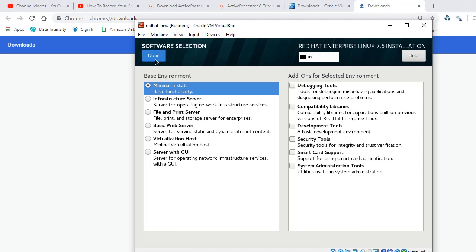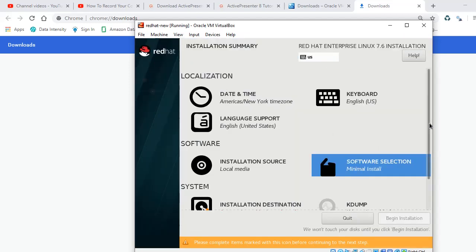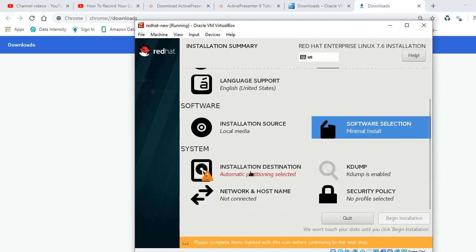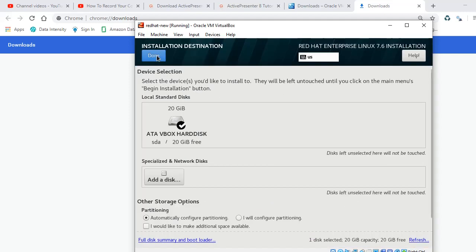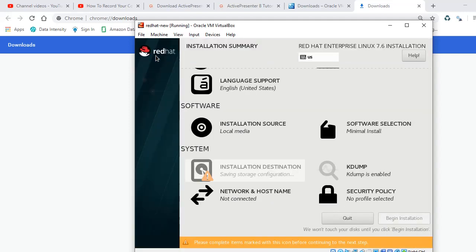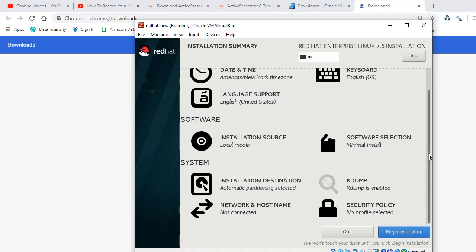So I'm going with the default value, minimum install only, since we have to access it. Okay, this one, just print done so that it will allocate the space.